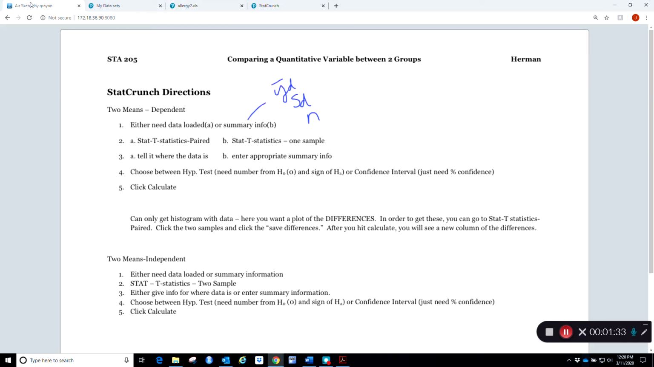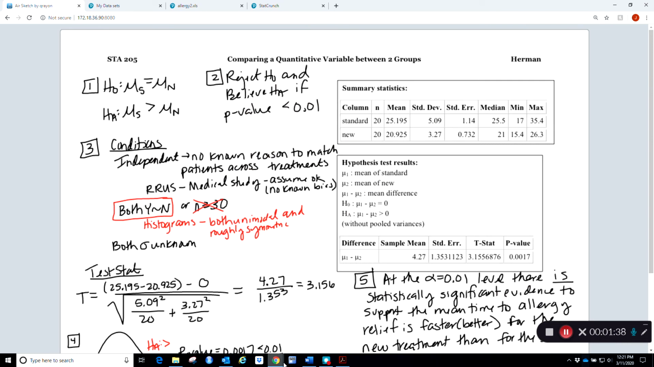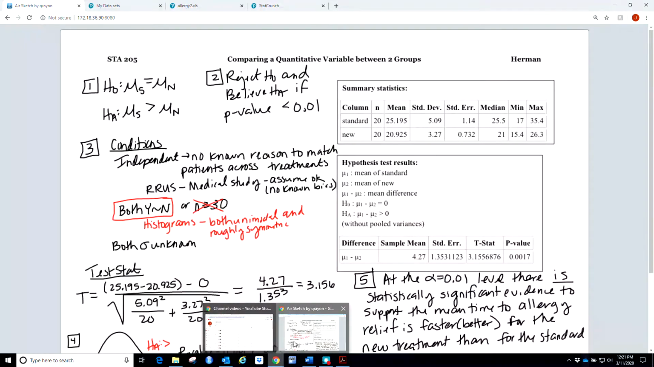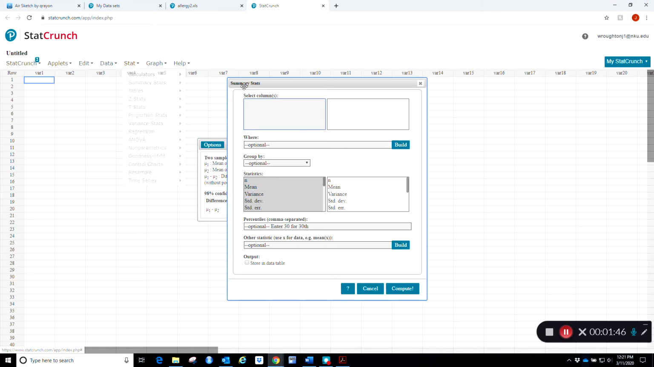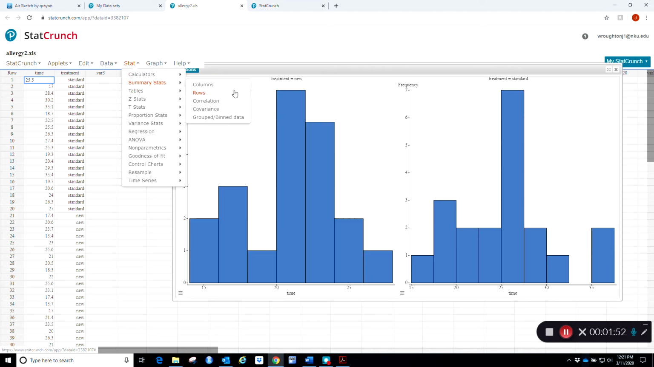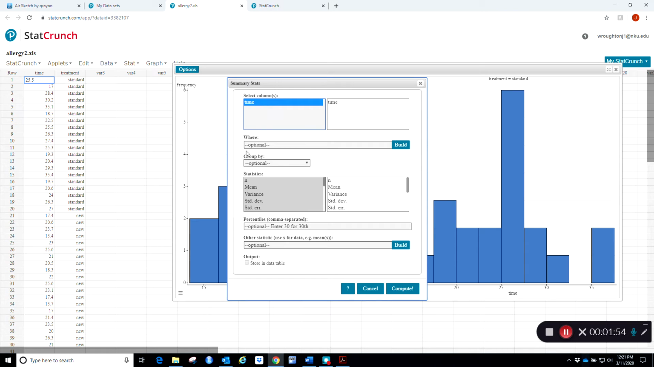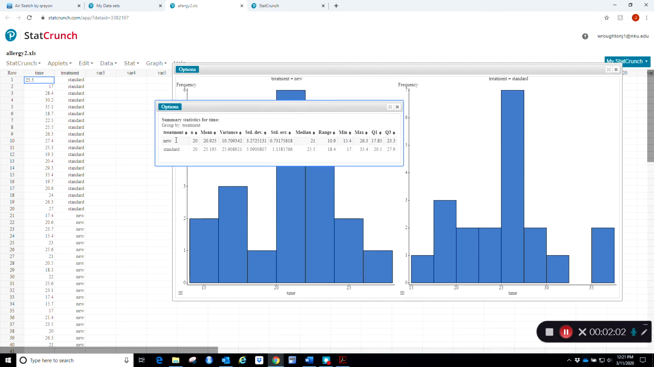Then, to get our summary statistics that you saw here, this is sort of some old stuff, I'm going to go to Stat, Summary Statistics, By Columns. Click the variable that I want, but again, I'm going to group by that treatment. And so that will give me my 2 separate sets of information, one for the new treatment and one for the standard treatment. That way I have all the different numbers I would need here. So that's some old stuff.